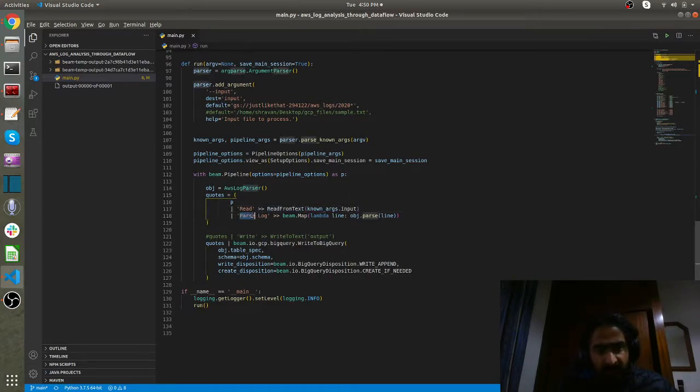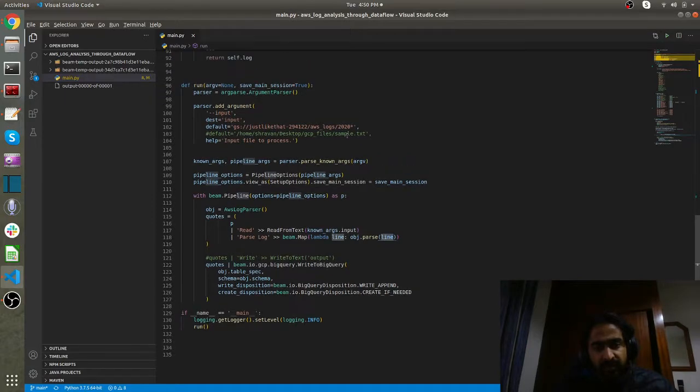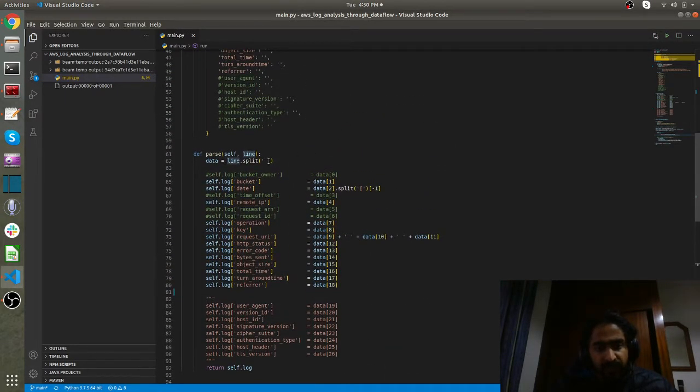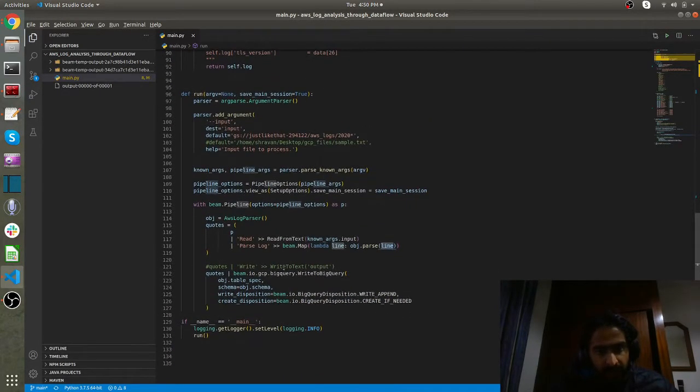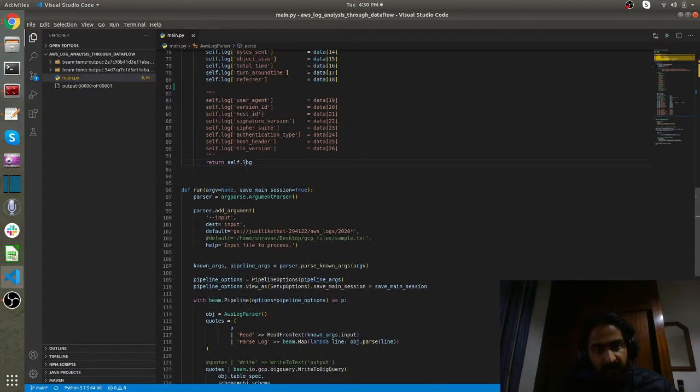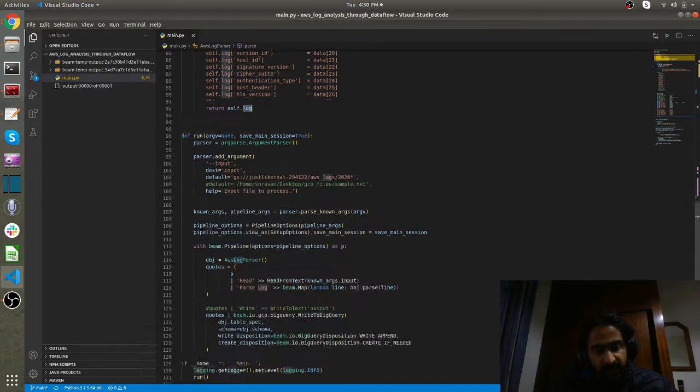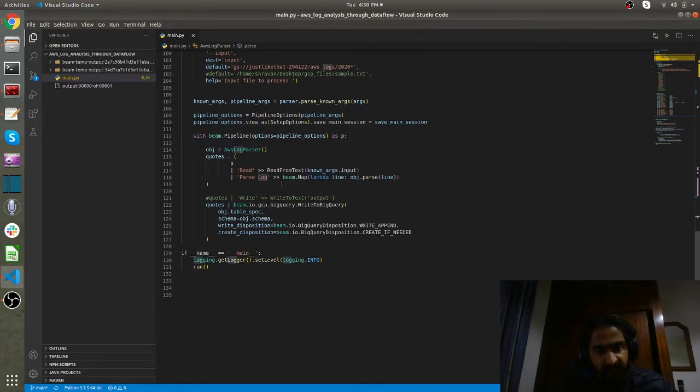In this next element, the parse log is there, beam.Map lambda, and each line will be passed to object.parse. What is object.parse? Object is nothing but this AWS log parser object, and then we'll call the parse function on that line. Each line we'll split on space, and then we'll format it into a dictionary. So return is nothing but a dictionary. Keep that in mind.